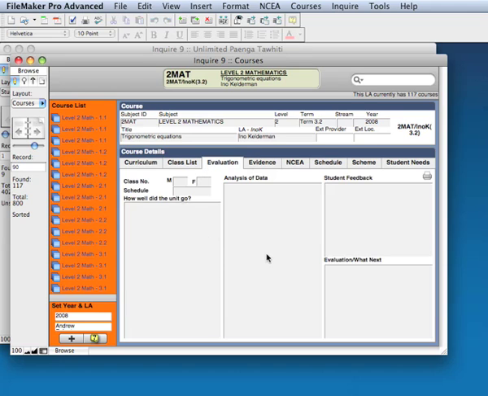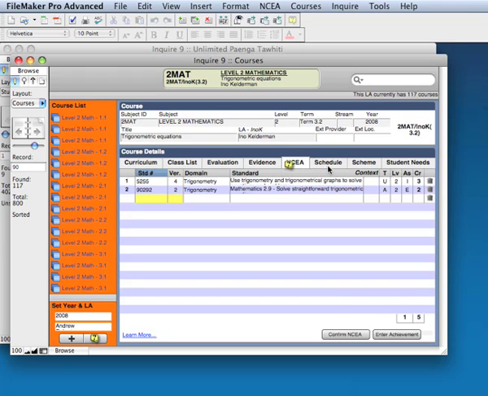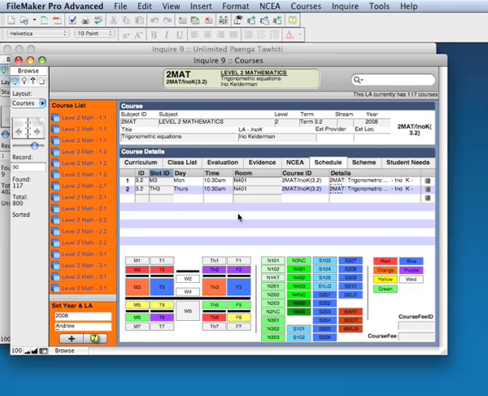We ask our staff to carry out evaluations at the end of each block, and that's where that takes place. There's a space for putting any class-based evidence, which will turn up in the goal portal of the student. NCA we've already looked at. The schedule is for our timetabler to set when the class will take place.